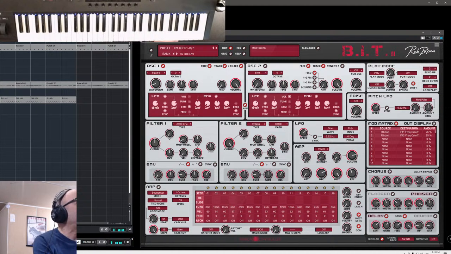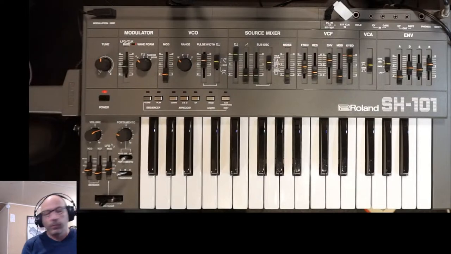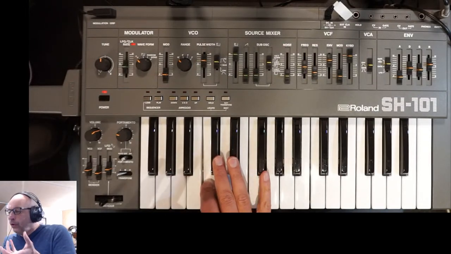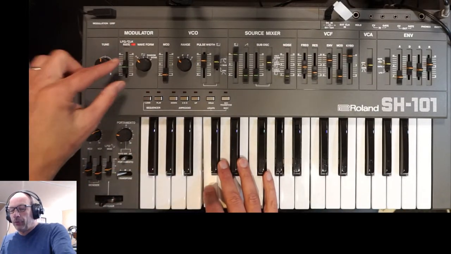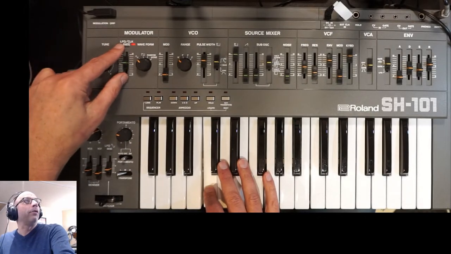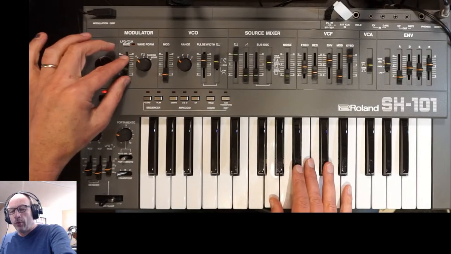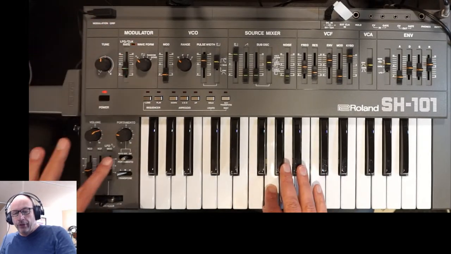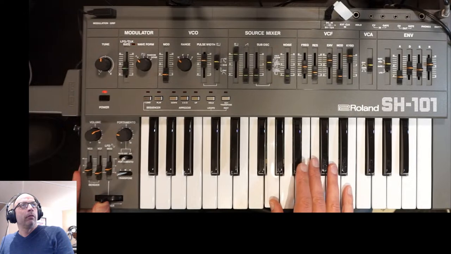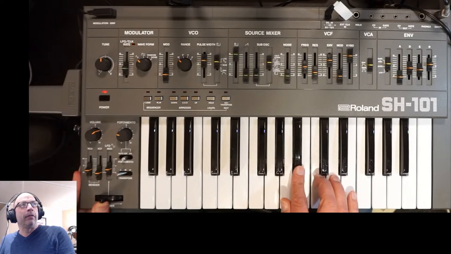Okay, I'm flying around with my mouse. To make a fuller sound with pulse width modulation, of course, you only have one LFO. So if you use a slow rate for the LFO modulation, it sounds a bit drunky.